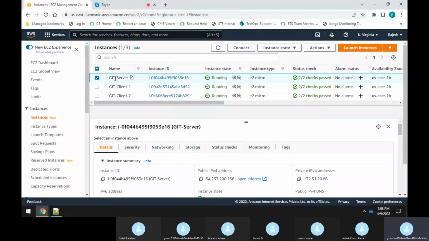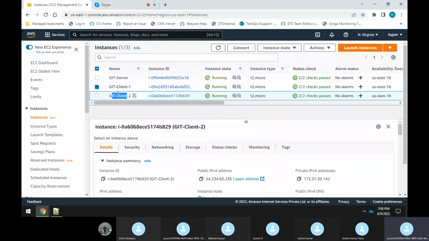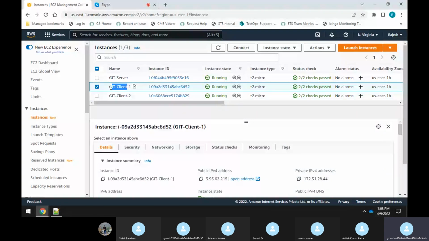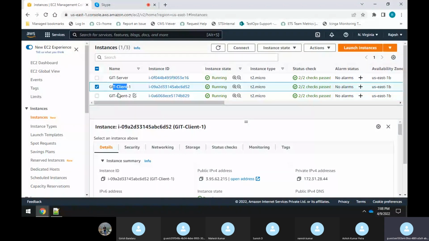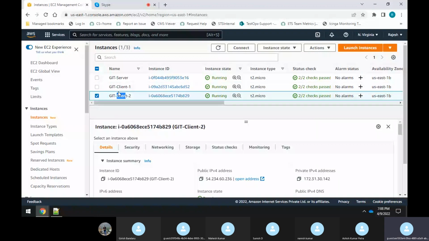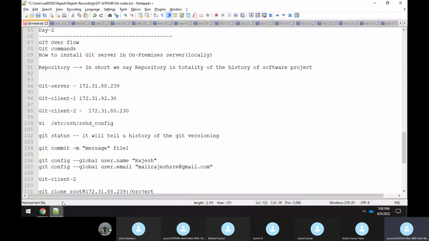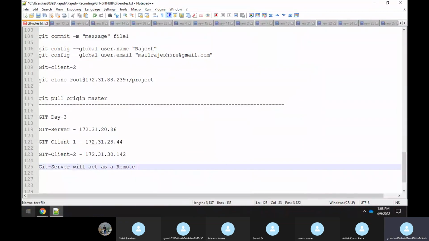Apart from this server, you have two more servers, which are Git client and Git client 2. These are like users or developers. One is developer one and the other is developer two. Both have different machines. Whatever code they are developing for the project, at the end of the day they are going to push into the Git server. So the Git server will act as a remote repository.